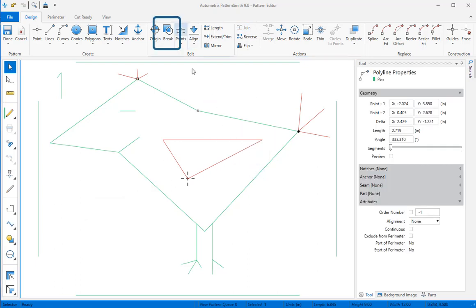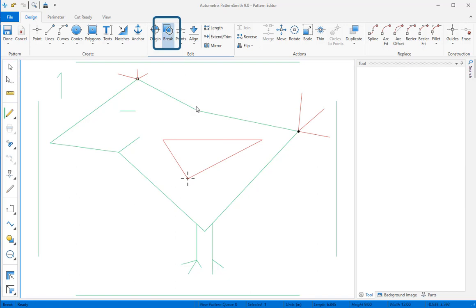We can divide elements with the Break tool. I can break elements at any interior handle. When I mouse over this point, it turns solid to show I can break it there. I'll click to confirm and break.